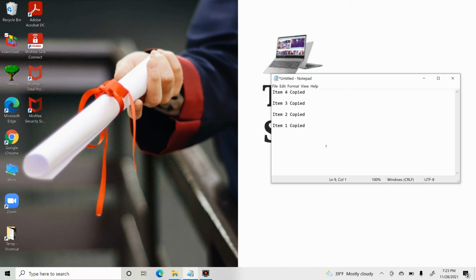But let's say you copied item number 1, you did some work, then item number 2, similarly item number 3 and item number 4. Now you want to go back and copy your item number 1 somewhere. So how to do that? First of all, you should have your copy history enabled, and then we will see how to use it.